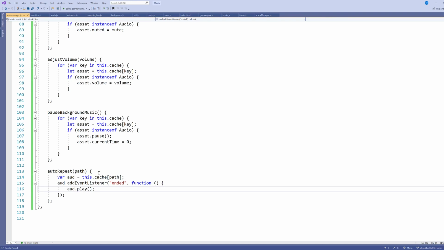Now I need to be clear what that does here. When you call add event listener on the object for a second time on the same event, so we've already added one listener for ended, what happens if we add another one? It doesn't overwrite the old one. It adds one to a list of listeners. And in fact, all the listeners get a chance to be fired off.